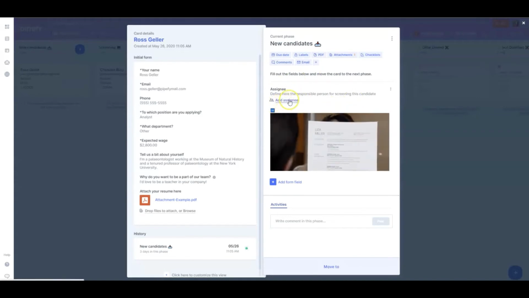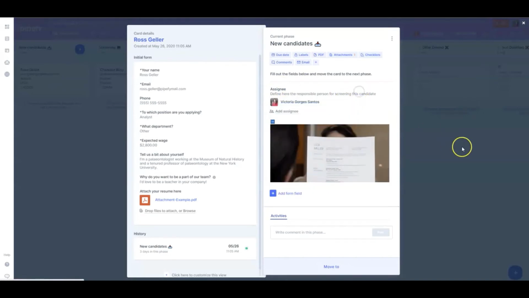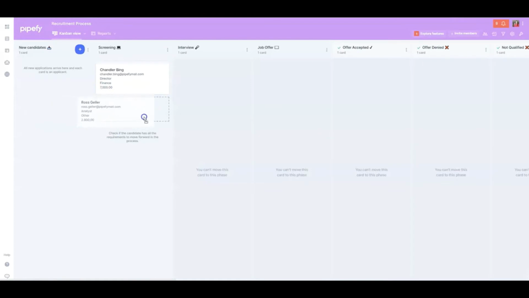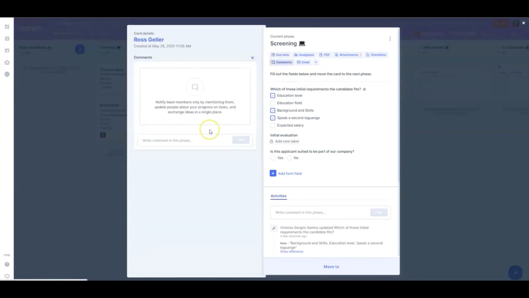I will first select the person responsible for the screening phase. So let's say it's Victoria. And we'll move this candidate to our next phase, which is screening. Let's fill the pre-requirement fields. Here we have the comments options, in case you think it is necessary to point out a specific situation.